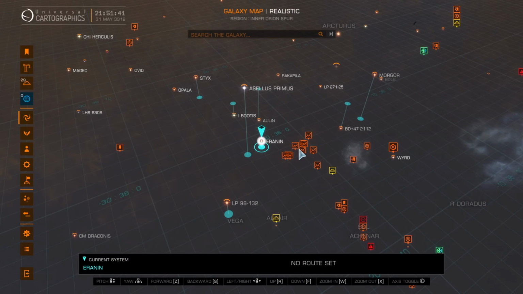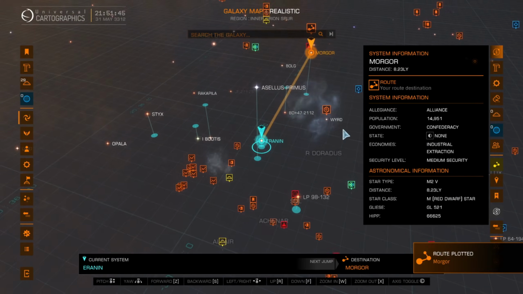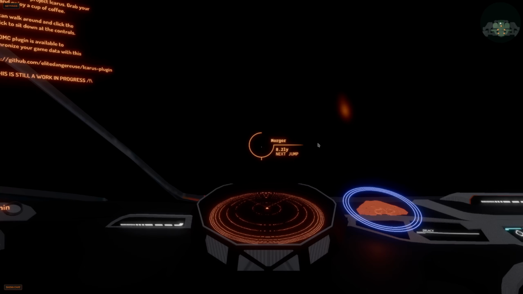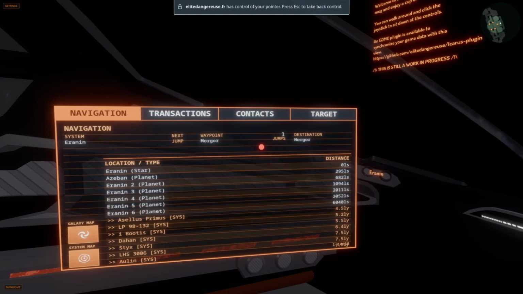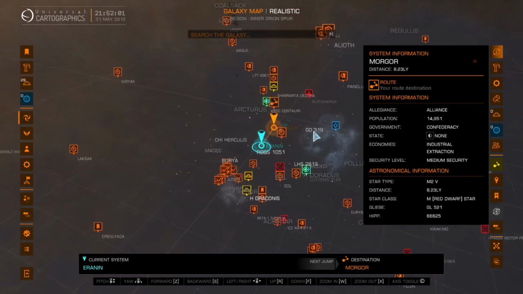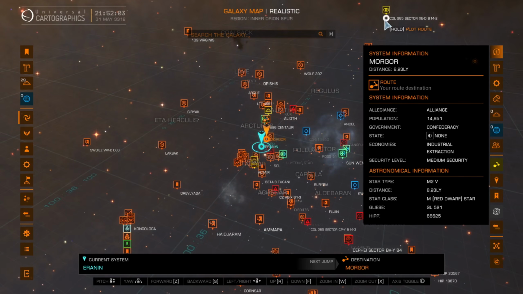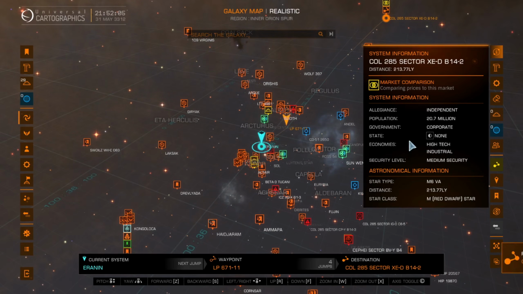Okay, so let's open the map and plan a trip to Morgor. We can see here that the next jump is going to be to Morgor. There is one jump and we arrive at Morgor. Let's take something a bit further from here. This one. We have 4 jumps here.